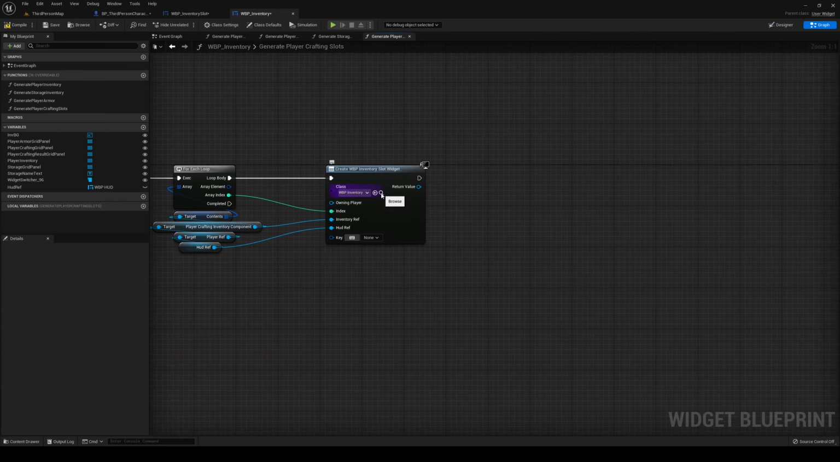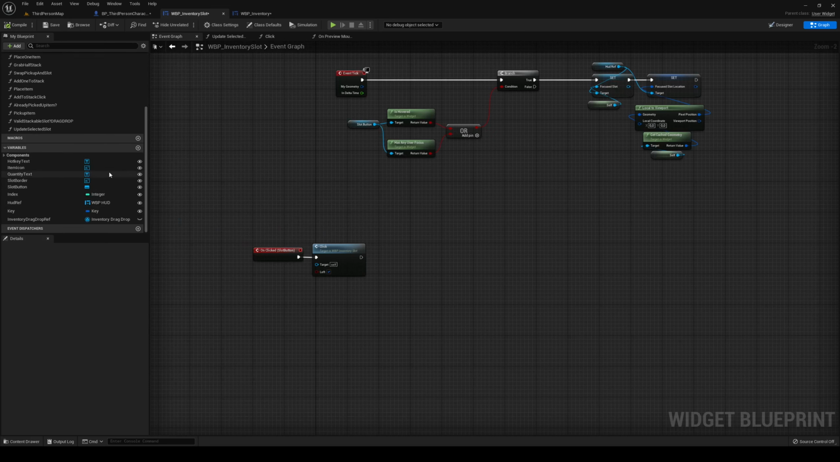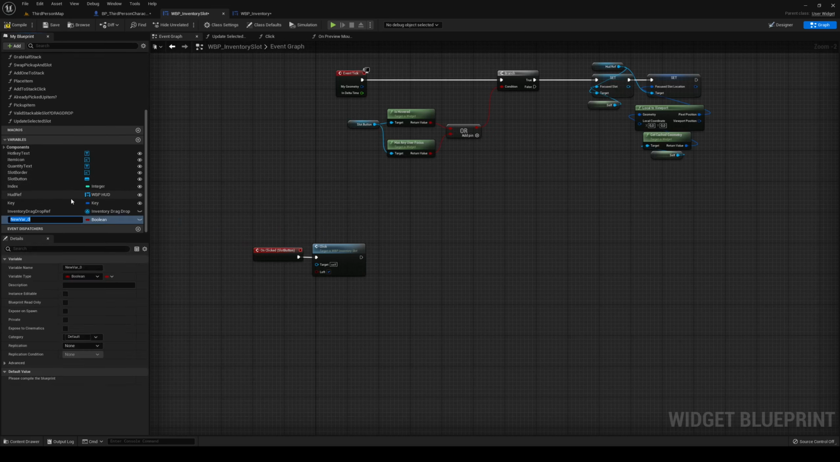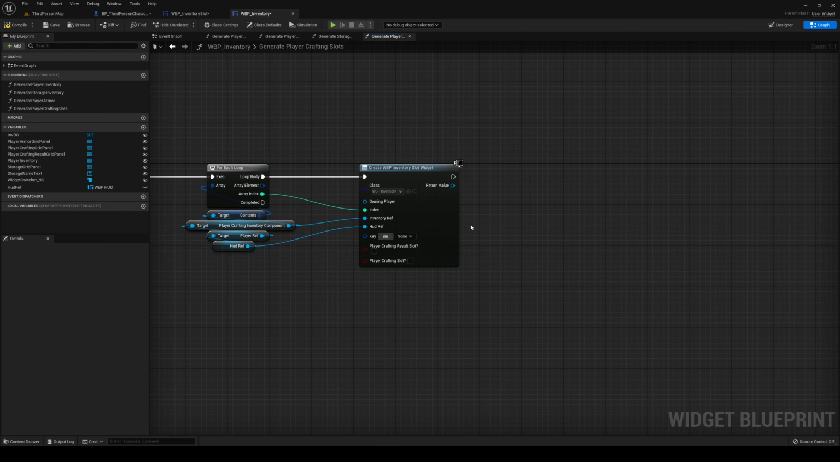we need to add some variables to our inventory slot. So inside of our inventory slot, I'm going to add some booleans. I'm going to add a player crafting result slot, question mark, editable and expose and spawn. I'm going to add a player crafting slot, editable and expose and spawn. And then I can go back into my WBP inventory, I can refresh that, and I can tell it that this is going to be a crafting slot.